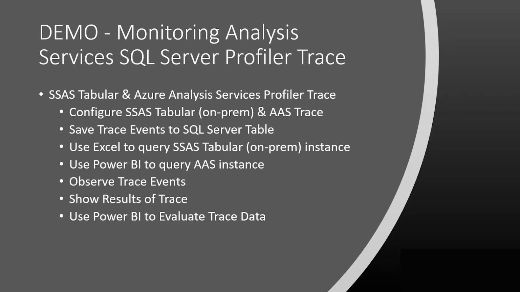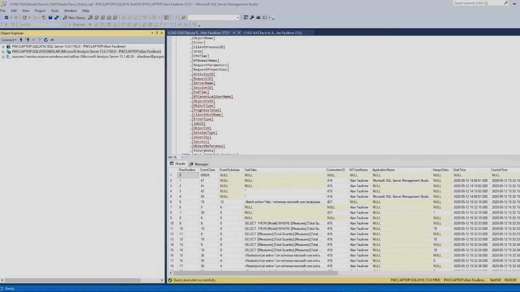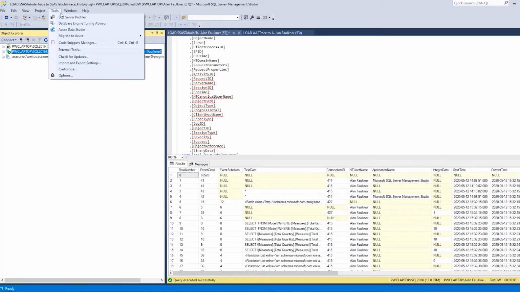We observe the trace events, show those trace events, and we also use Power BI to evaluate the trace data that we collected. For the first part of the demo here, we're going to set up the OLAP trace on our SQL Server 2016 tabular instance, which is here. It's simply by clicking the Tools menu and SQL Server Profiler.